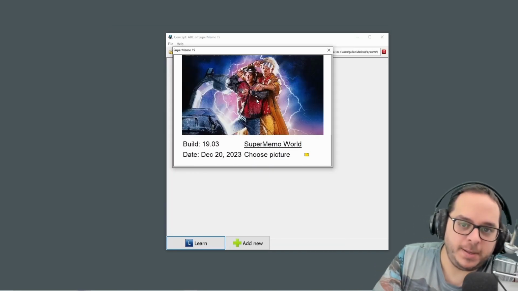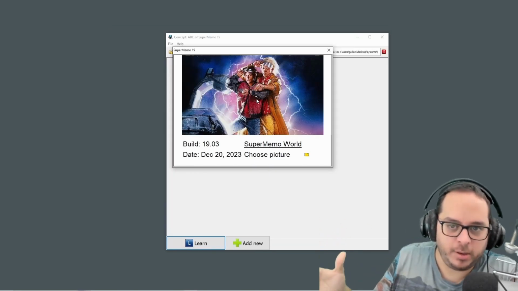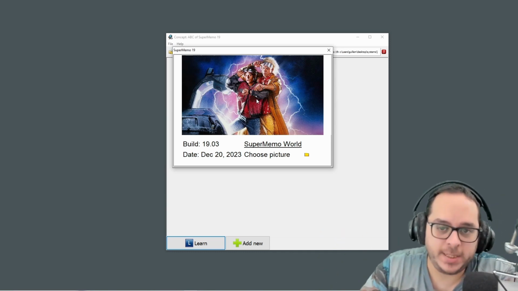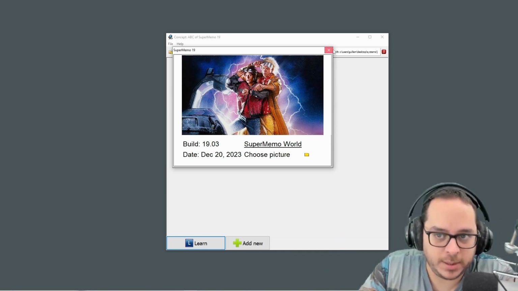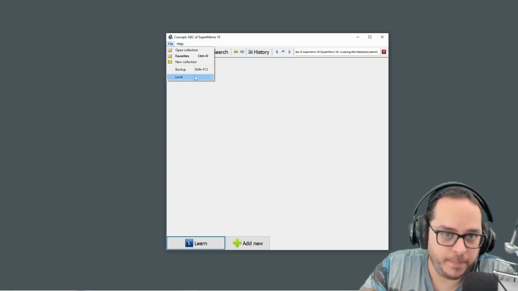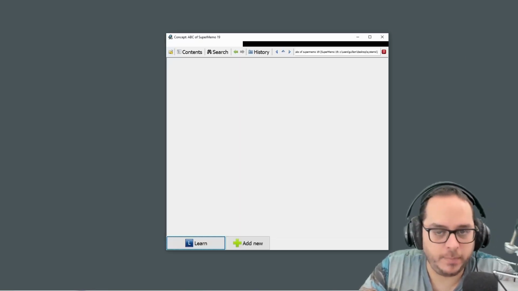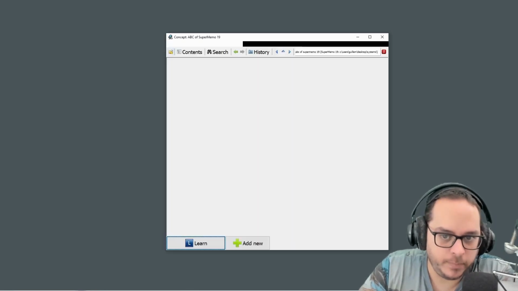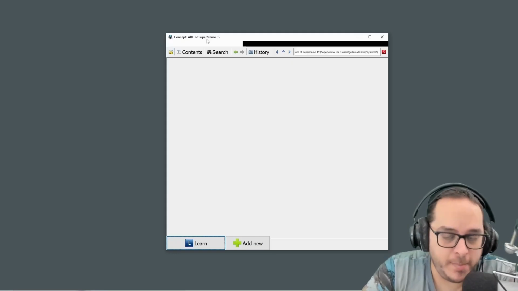Even though the image is much larger, it gets rescaled. So that means that from now on, when I start SuperMemo, I will see this picture instead. Let's try that. I accept again, here you go. It goes super fast because this collection is empty. Usually you will see the picture for a few seconds. 3, 2, 1, here you go. This is how you can add your own image if you want.